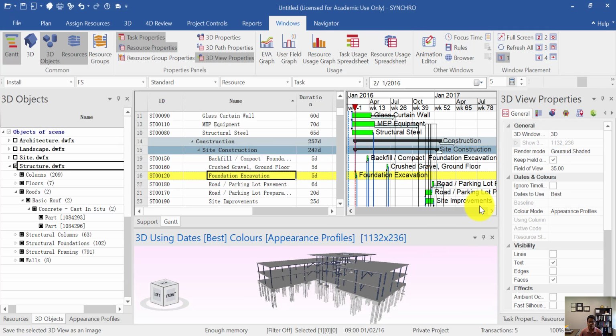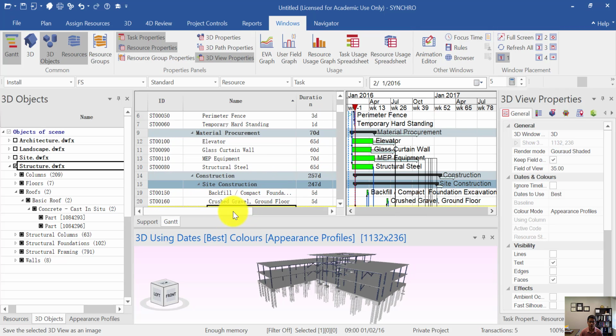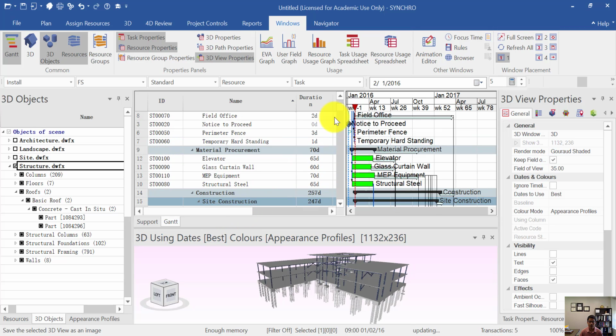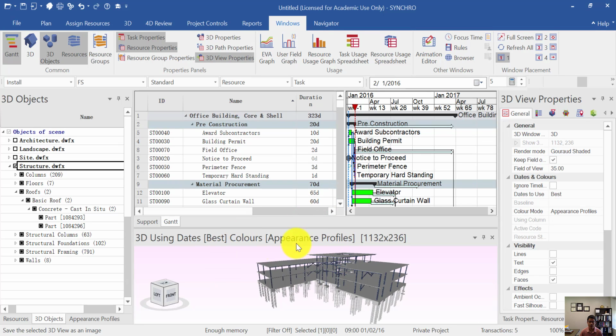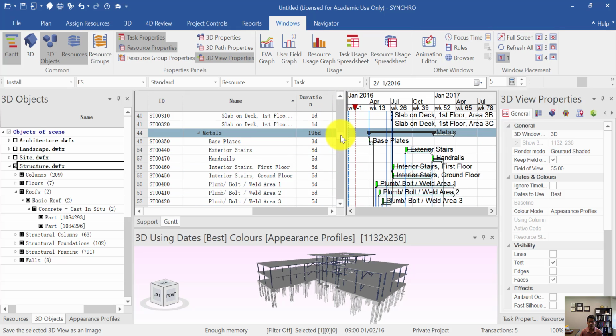And also I would like to show you guys a little bit about the schedule. So on top of the 3D window, you have your schedule. And if you click, typically the right side, the Gantt chart is going to be highlighted as well.